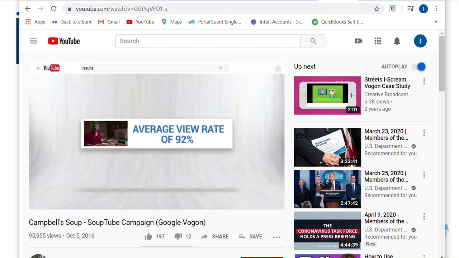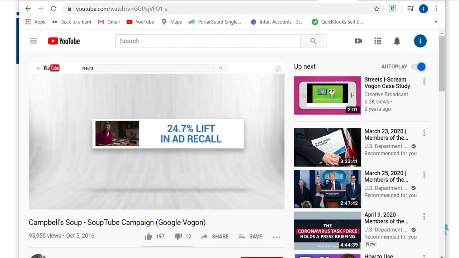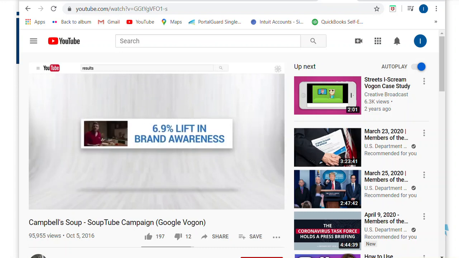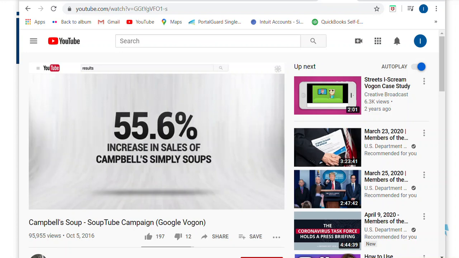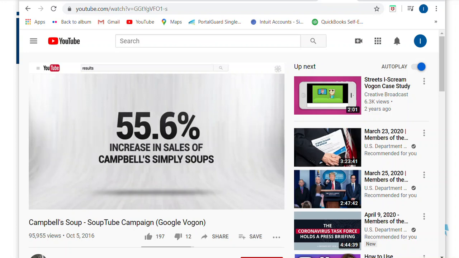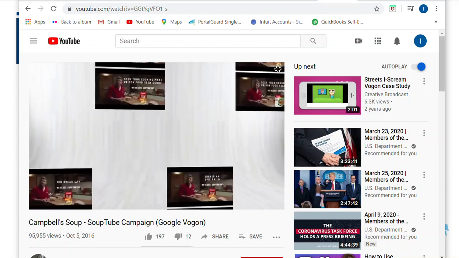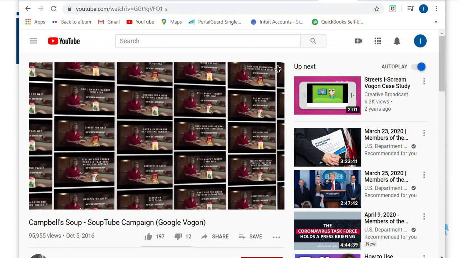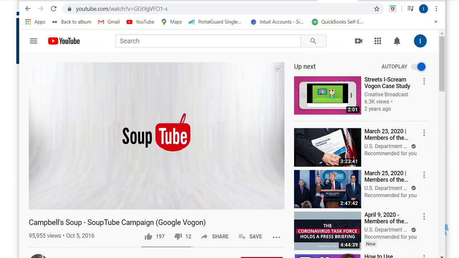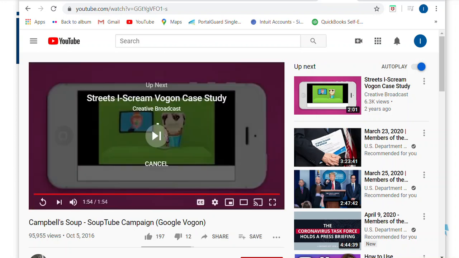This resulted in an average view rate of 92%, a total of 2.5 million impressions, a 24.7% lift in ad recall, and a 6.9% lift in brand awareness. And best of all, a 55.6% increase in sales of Campbell's Simply Soups. We didn't give Australians a reason to buy Campbell's soup, we gave them thousands, helping Campbell's soup become relevant almost 20,000 years later. I'm gonna go get some soup.